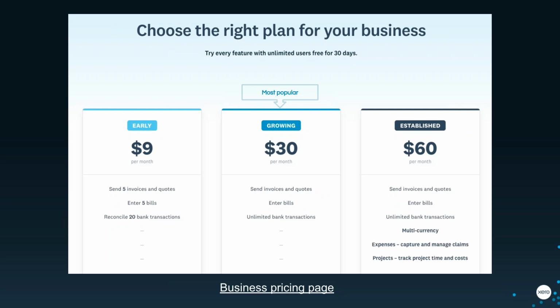The final plan here is the Early subscription, a $9 a month plan. And this is for those businesses that are maybe just getting started. So you can still connect a bank account and credit card. You're just limited transactionally, where you can only do reconciliation for 20 transactions a month, and send out and enter 5 bills and 5 invoices. Another excellent part about Xero is that you can upgrade or downgrade on a monthly basis. So if you start off on that Early subscription and you find out, you know what, I'm actually a lot bigger than I anticipated, I'm sending out much more than 5 bills and 5 invoices a month, you can easily upgrade to Growing, giving you that full functionality and suite.